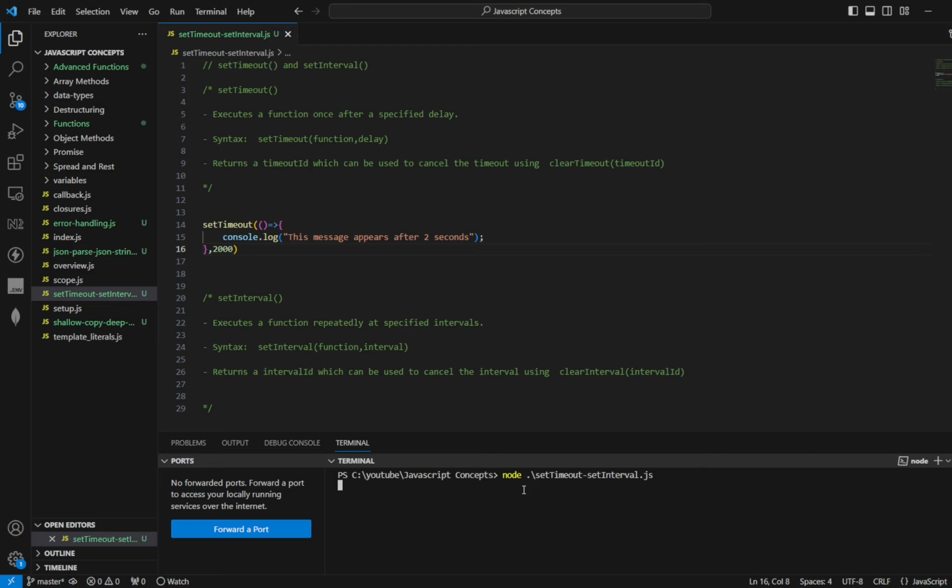1, 2. Okay, so this message appears after 2 seconds. So this function will take 2 seconds to appear in the console. So setTimeout is used to execute a function after a specified delay. The first parameter is the callback function. This one is the callback function.